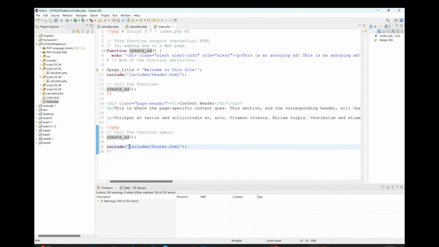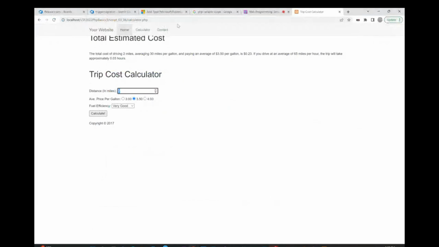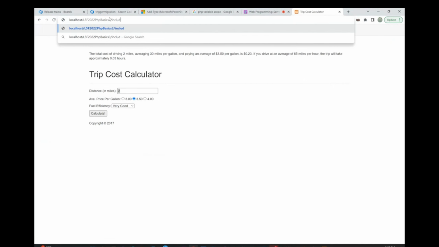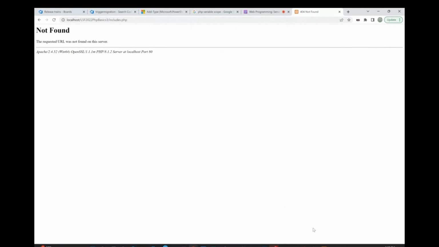Okay, that's fine. Let's fix this. Now for this one, this is fine, because this index.php and this includes folder are at the same level, right? You see this? So index.php and includes are at the same level, so this one knows where includes is. Okay, that's fine. So let's try to run this. It's not in any of these folders. Sorry, not include, index.php.